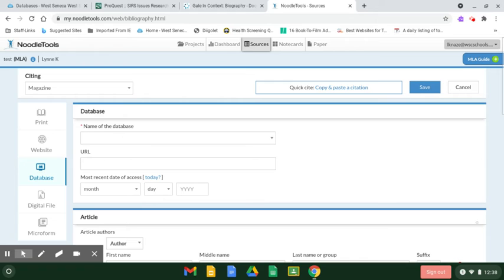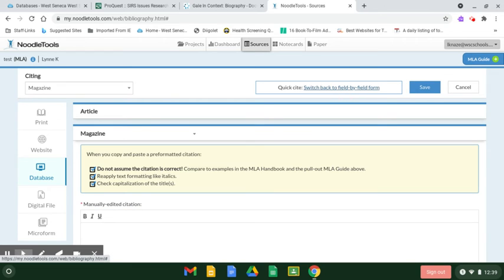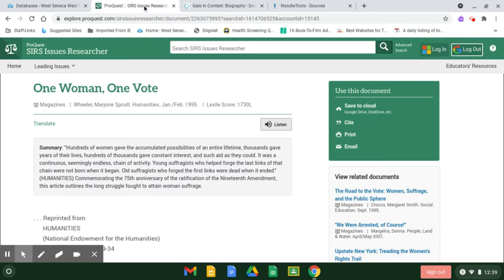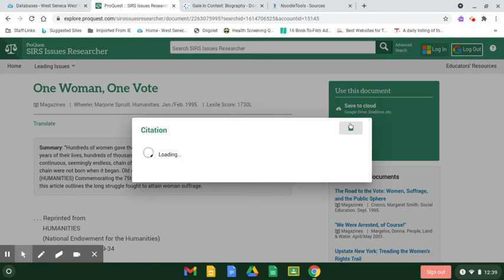But if you remember, it's very easy to copy and paste the citation because the citation is done in the database for you. So what I can do is come to this little copy and paste feature, and click on this. And then right down where it says manually edited citation, I'm going to put my cursor in there. And then I can simply come back into my article. Here's my article. I just need to look for that little cite tool. And if I look over here, I can see it right here. So I'm going to click on that.